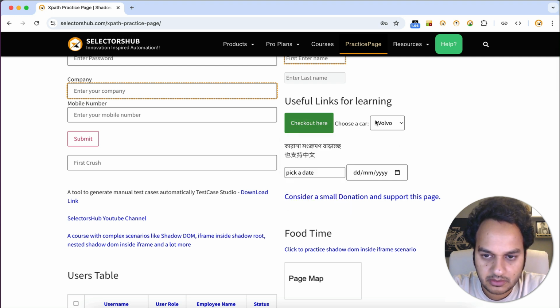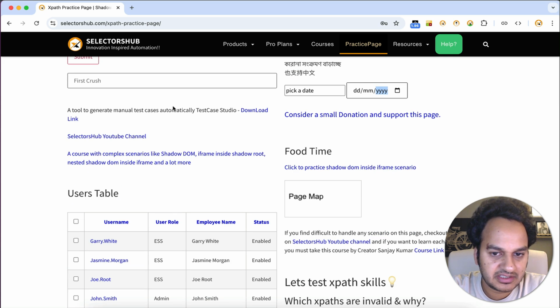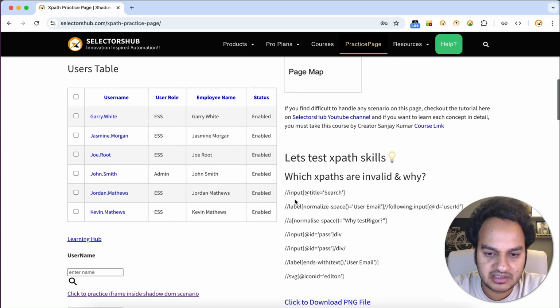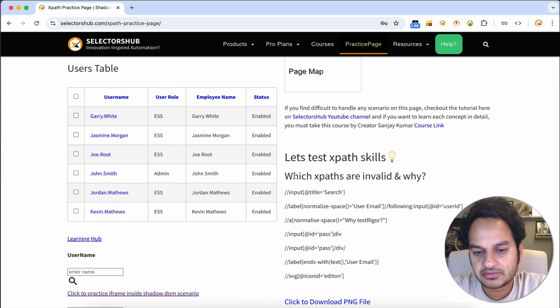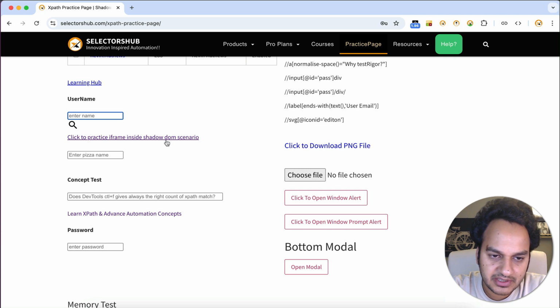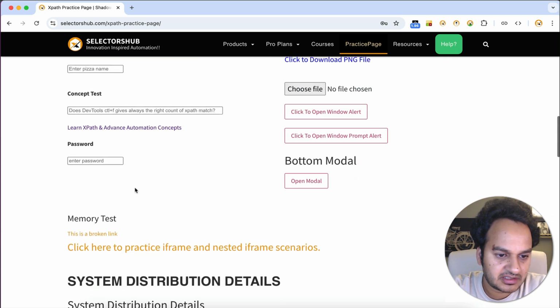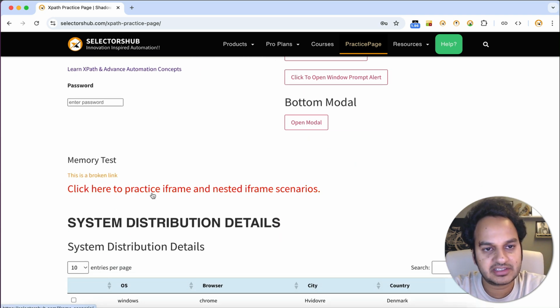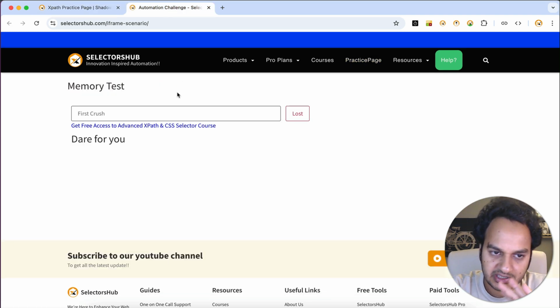These kinds of drop downs, then this is a select drop down, then this is a pick date. Here you can see the date field. Every single element here has some kind of scenario inside it. This is shadow DOM, this is iframe inside shadow DOM. Then here you can click to practice multiple iframe scenarios.